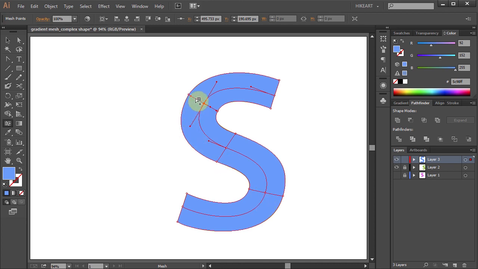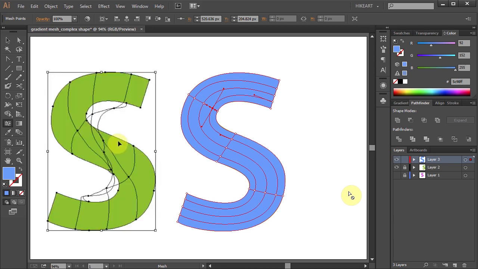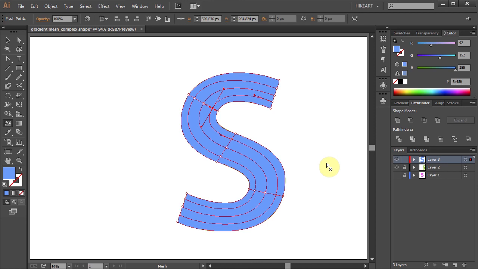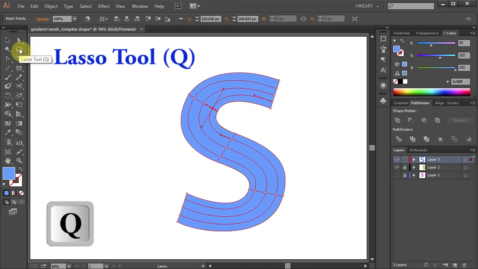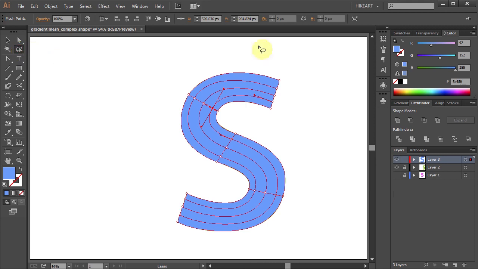Let's add 2 more mesh lines, one here and one here. You can see the difference when I compare these mesh lines with the ones we had at the beginning. And now you are ready to colorize this mesh object. Go to the lasso tool and let's select all the mesh points on this second line. And apply a different color.